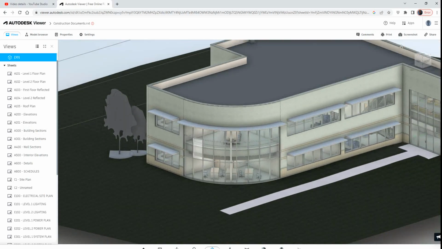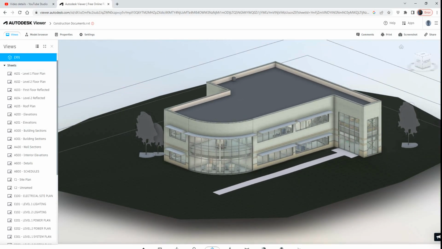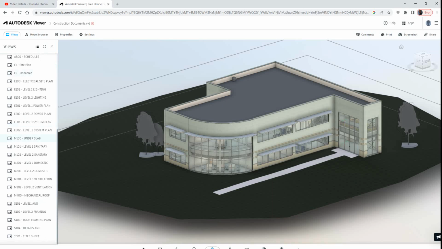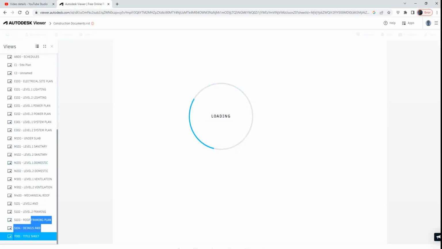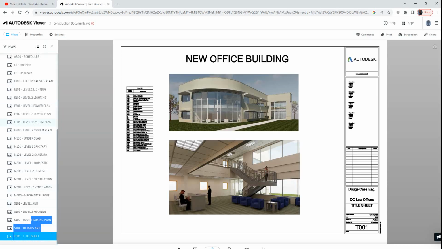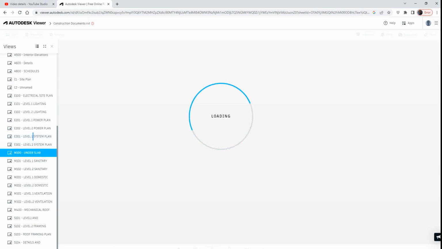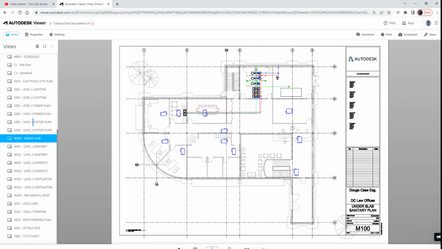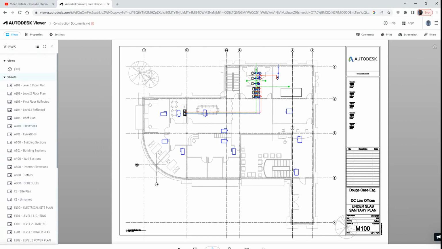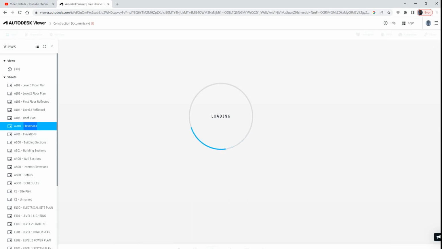Now here we've got a lot of functions, and even here, these are our sheets. These are all of our sheets that we had generated over in Revit. So they come across, here's our under slab plan drawing that came across. So this is pretty cool. This works really well if you don't have things like Navisworks. Just check out our elevations here. So for instance, if you didn't have Navisworks, you can use this viewer.